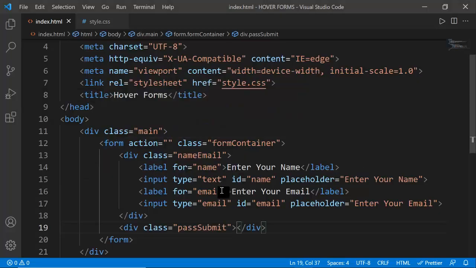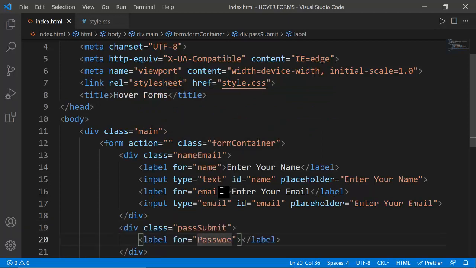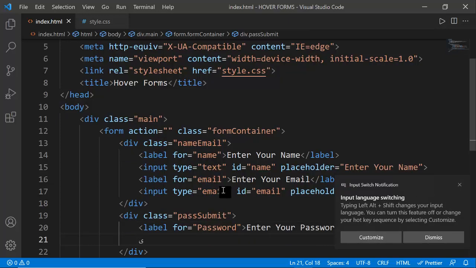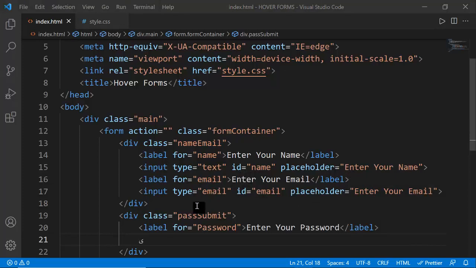So don't worry, I'm just giving it a simple markup here. Label again, label, and then just using a password here, where you can say, enter your password. Okay, and then I'm going to put why it is happening: Alt Shift changes your input language. You can turn this feature off or change the hotkey sequence by selecting customize. Okay, I don't want to right now.